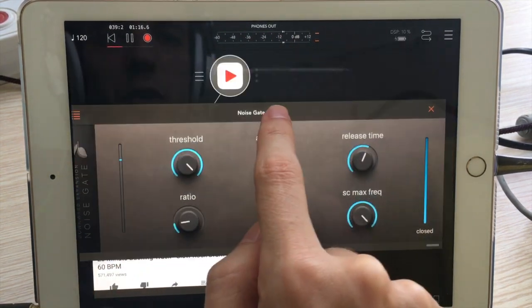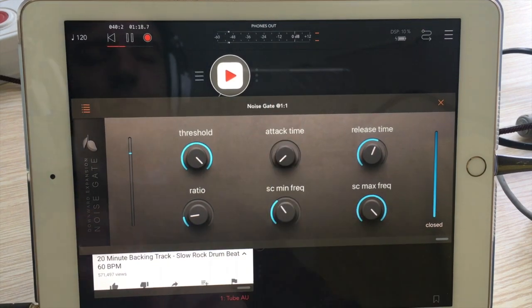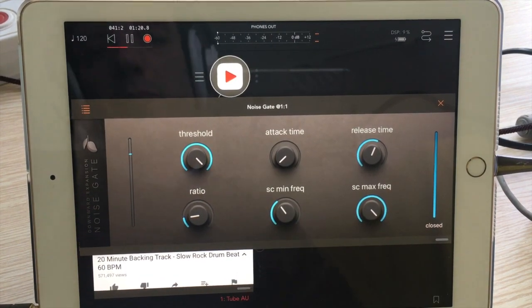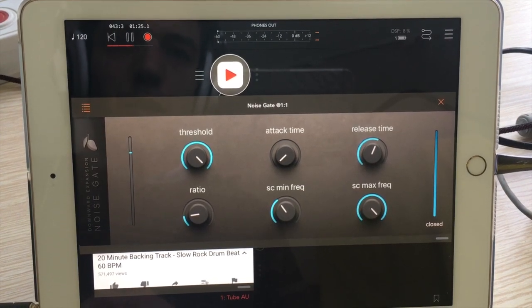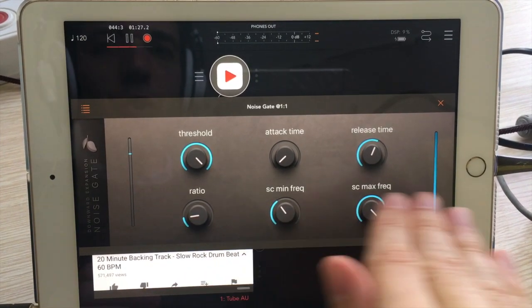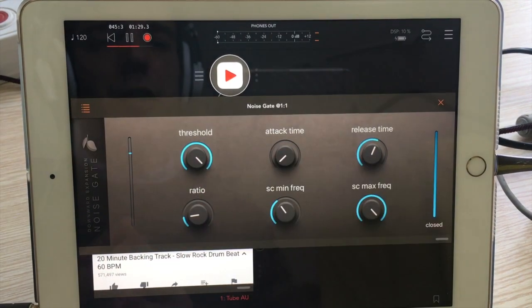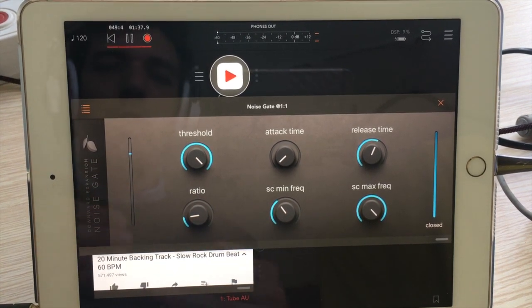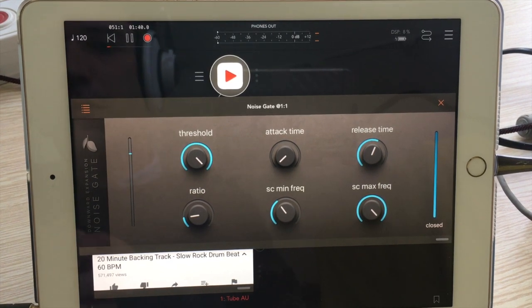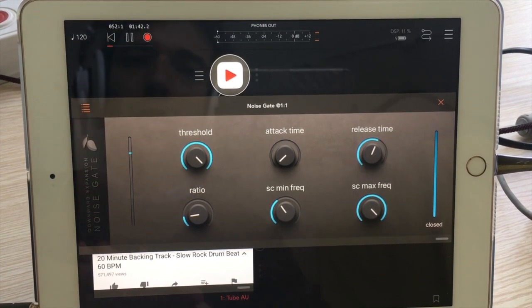So I'm going to pause that and talk about what's going on. This is different from many of the other noise gates that you see, not all of them, but many of them, because of what's going on in the bottom row. If you look at the top row, threshold, attack time, release time, I think these are standard settings that you'd find in any noise gate. But the ratio is particular to noise gates that work by downward expansion, which is not the most typical way for noise gates to work.